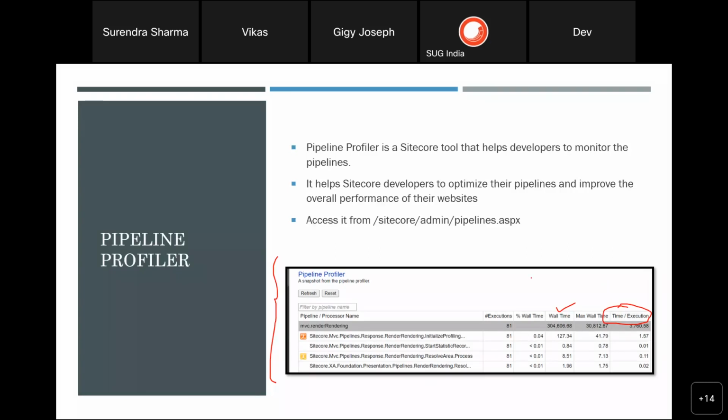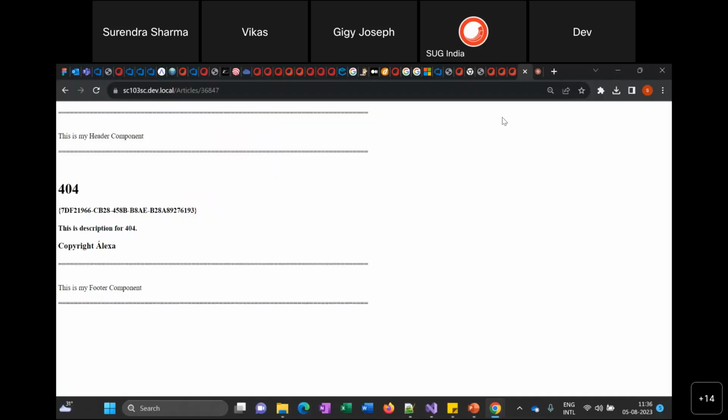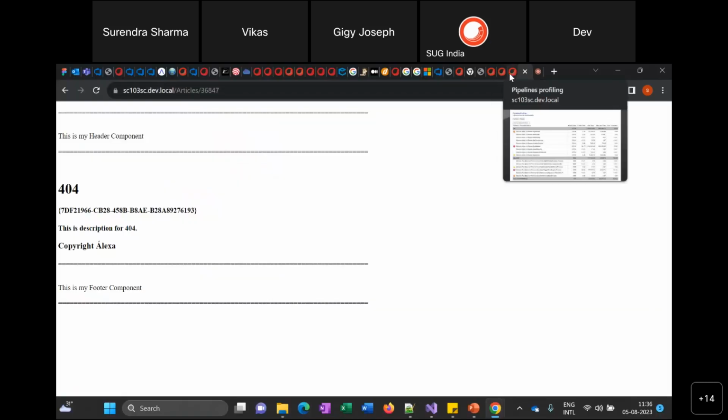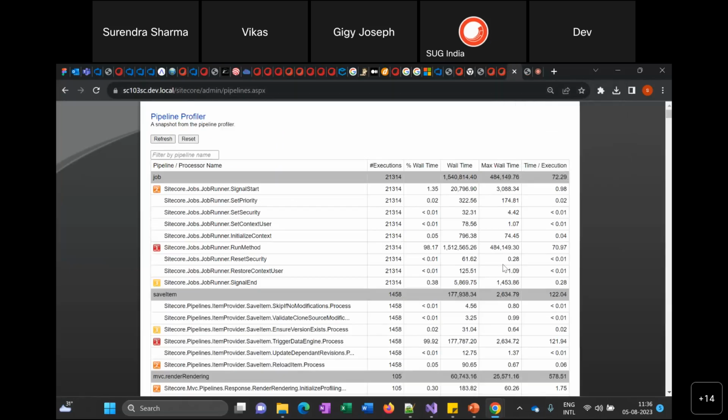So how can you access it? For that, write your domain name, /sitecore/admin/pipelines.aspx. If I go there and try to access it, it will look something like this. And here you will see the pipelines, the special information that you will get here: how many times that particular pipeline or processor is executed, how much typical time it takes, this is the average time, and this is the time taken by each instance.